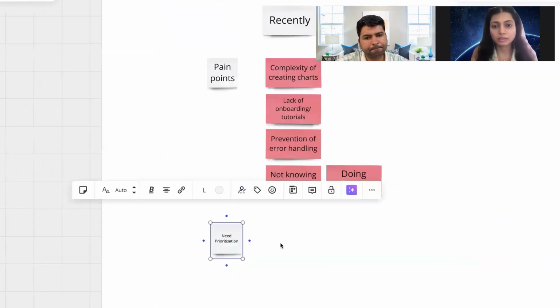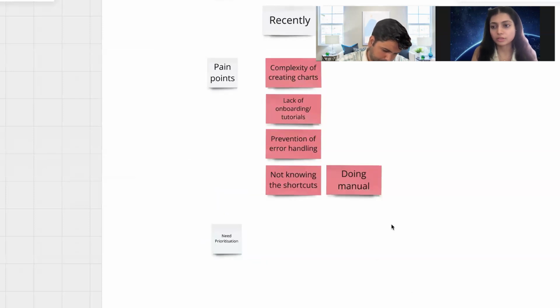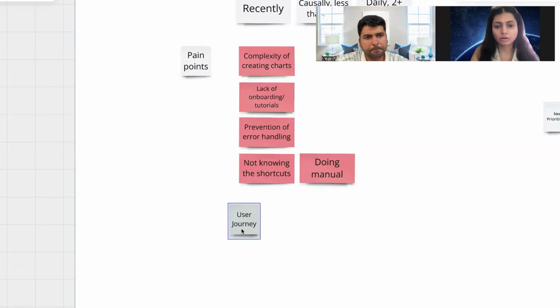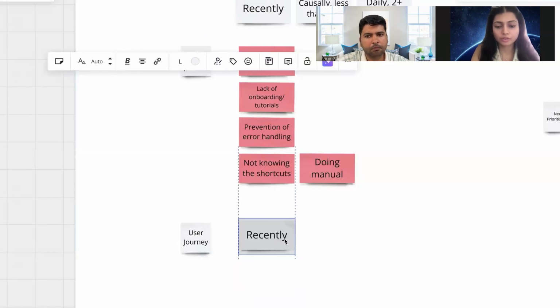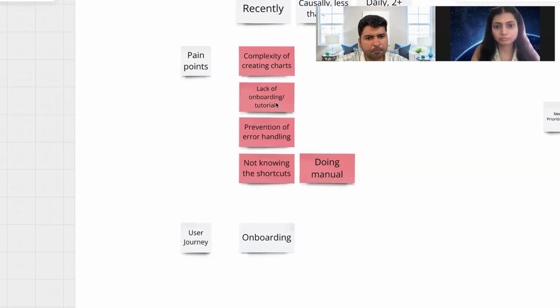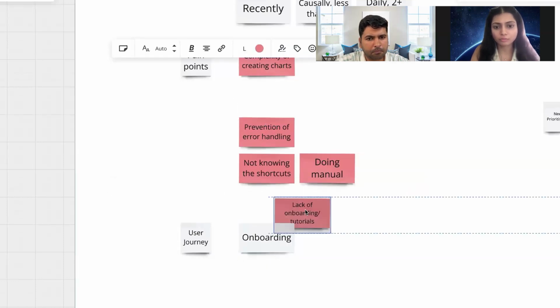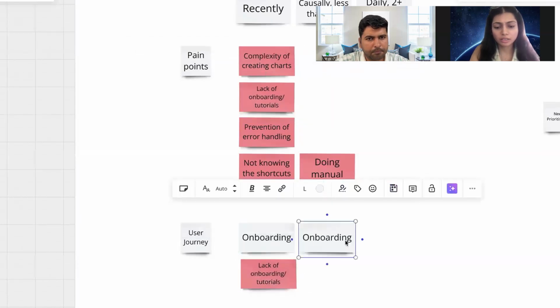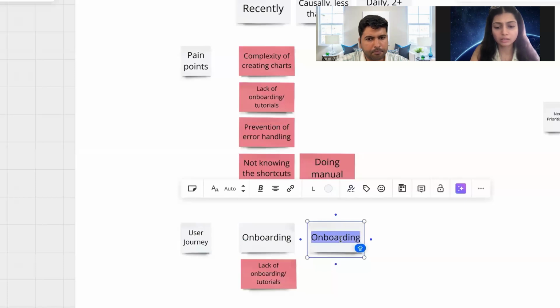So then I will talk about... Before that, let me just create a little bit of user journey. Or let me do the user journey based on whatever the issues that we got. So first is the onboarding of it, and we clearly have the lack of onboarding tutorials. Then comes getting hands-on or maybe getting started with the tool.